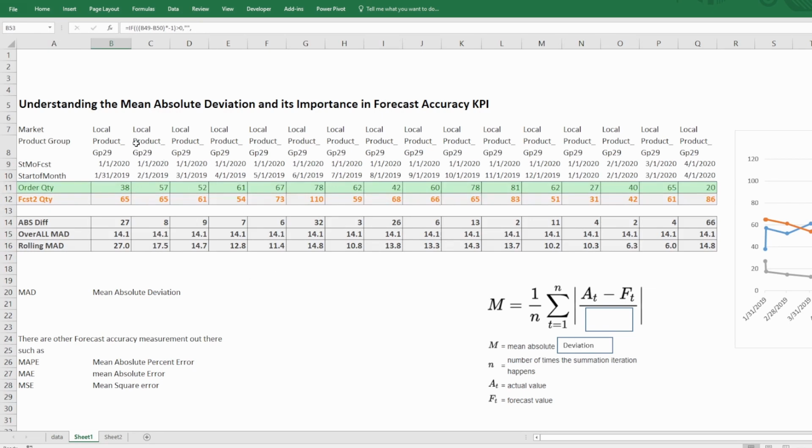Okay, let's have a quick understanding of mean absolute deviation and its importance in forecast accuracy or key performance indicator. I have a single product here with an order quantity in a running date and also forecast quantity. The formula of MAD is as simple as the absolute difference of the actual quantity and forecast quantity divided by the number of data points, with the N or number of months depending on you.